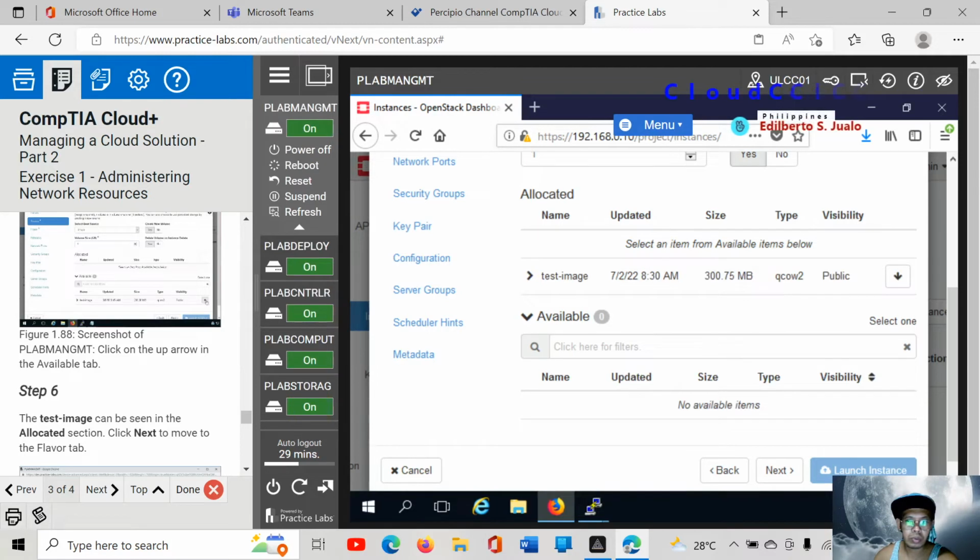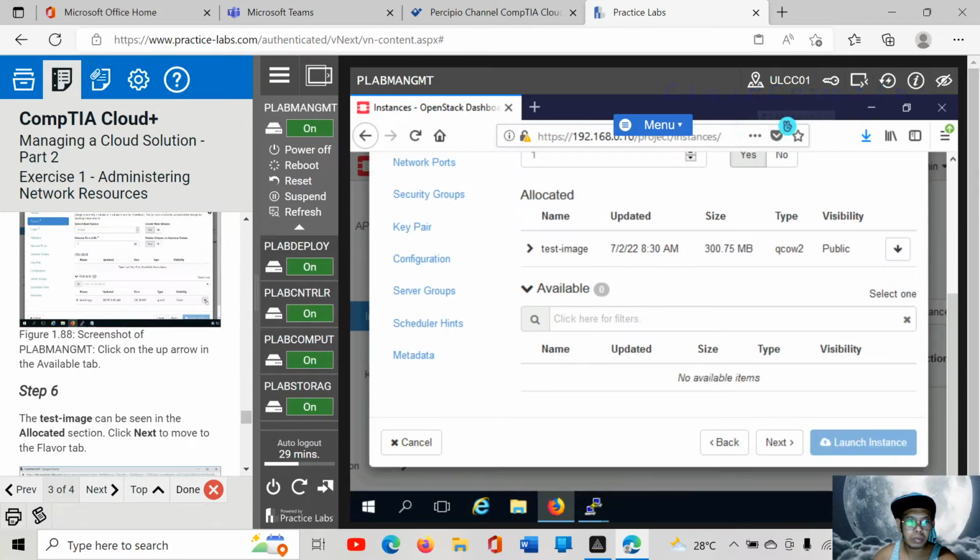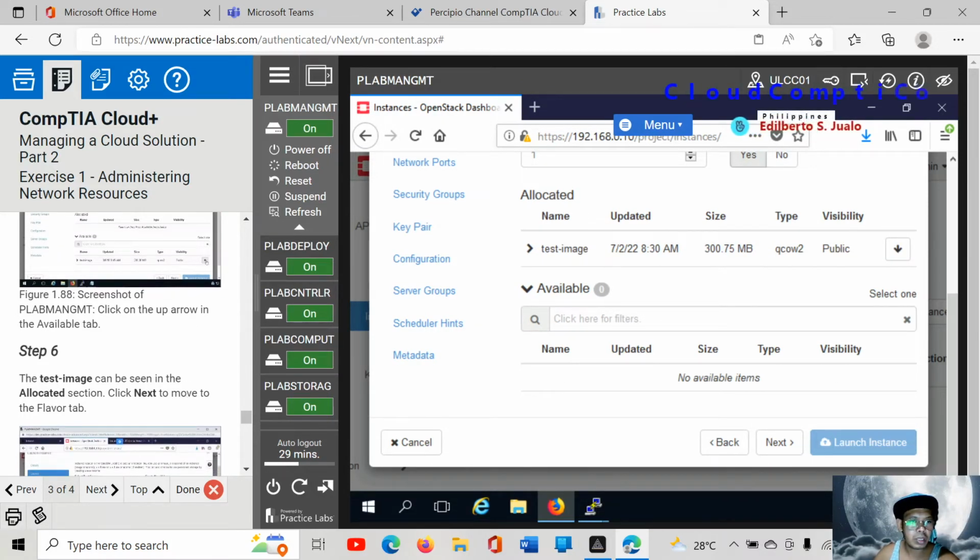Alright, click the upward arrow. The test image can be seen in the allocated section. Click Next to move to the Playboard tab.